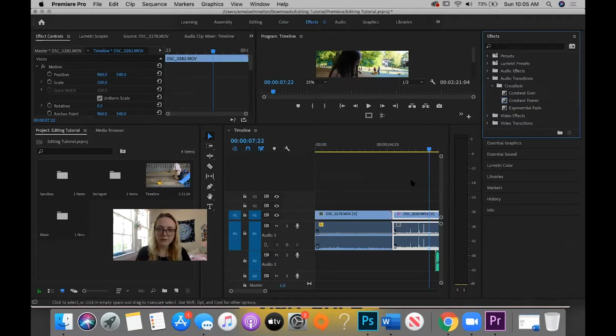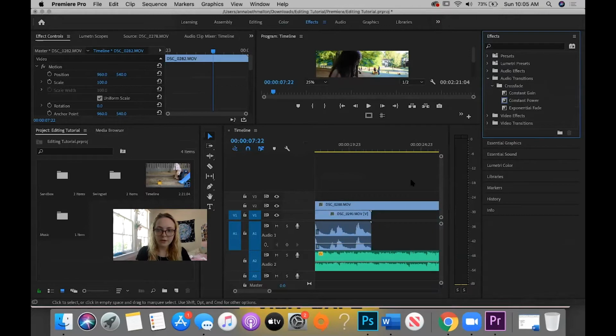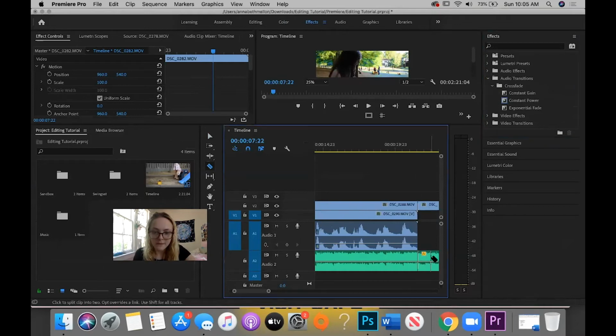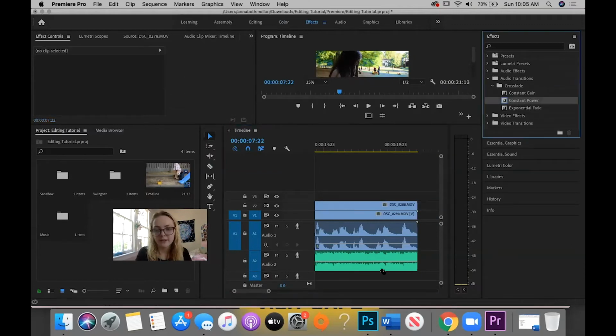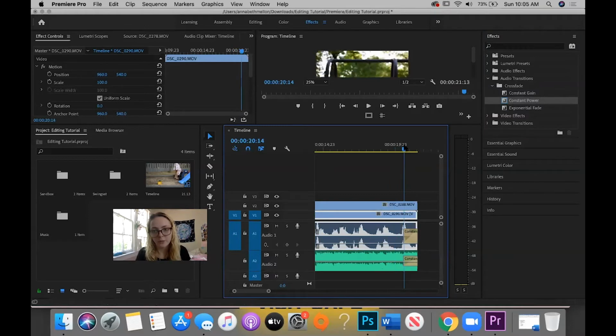Transitions are important for your audio. So at the end of my song here, I'm going to cut this music and I'm going to cut the video so that it doesn't go on forever. But at the end of this song, you don't want it to just abruptly end. So you can put any of these under crossfade on your audio to have it fade out. And that's a good tool to use. You can hear how it faded out.